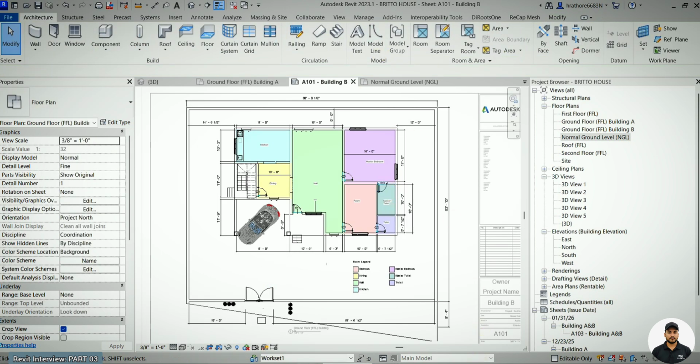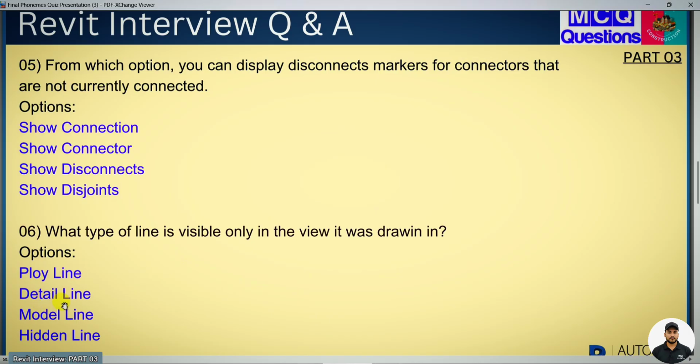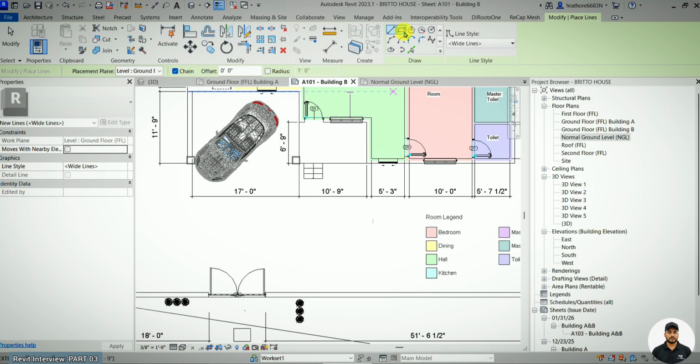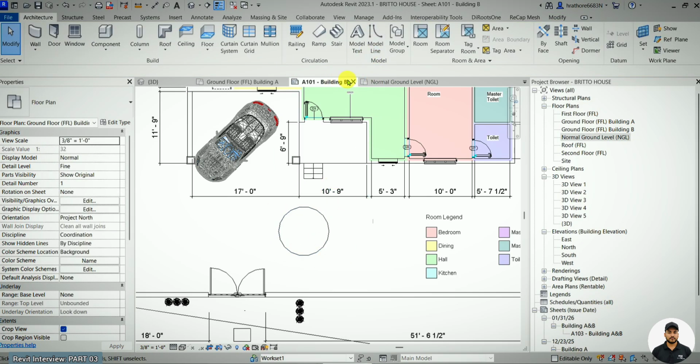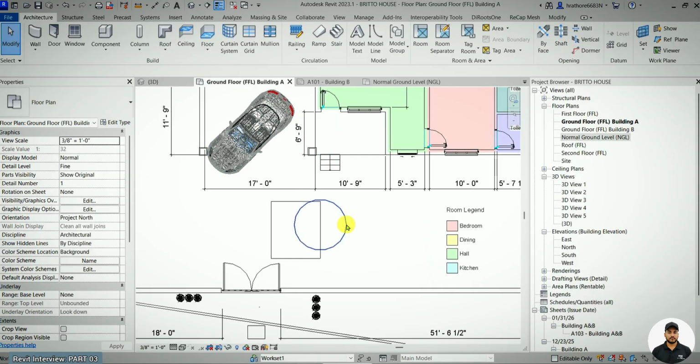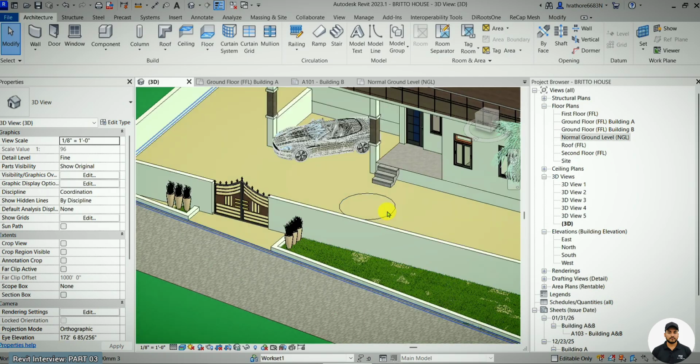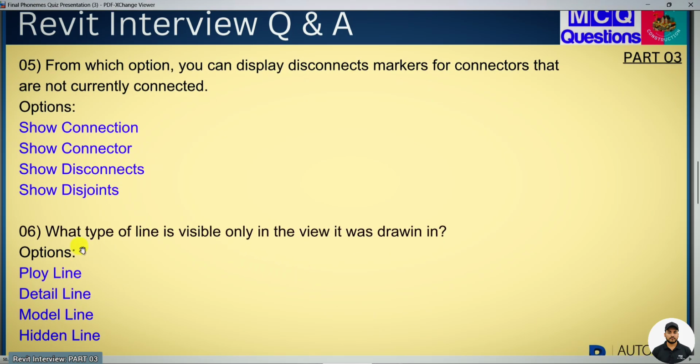So the answer is detail line, but a model line will be visible in all views. If you create a circle with the model line, it will be visible in the building B floor plan and the building A floor plan, and you can also see it in the 3D views. You can see here in the 3D view it is visible. So the answer for this question, what type of line is visible only in the view it was drawn in, is detail line.